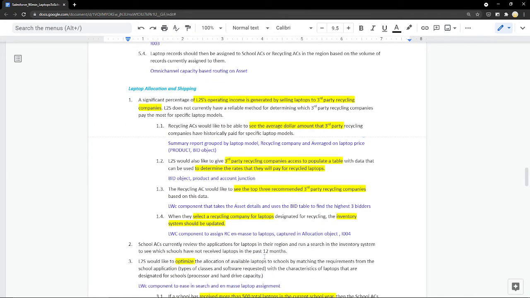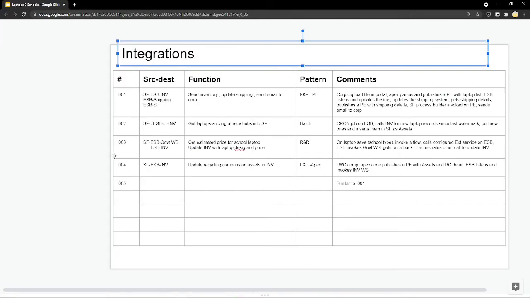Second group of requirements around laptop allocation and shipping. So here we have the first requirement, which says L2S operating income is generated by selling laptops to third-party recycling companies, and recycling ACs would like to see the average dollar amount third-party recycling companies have historically paid. So for this, we plan to use a summary report, which is grouped by the laptop model, which is product, a recycling company, and averaged on the laptop price. And this information is present in our data model in the form of the product and the bid object.